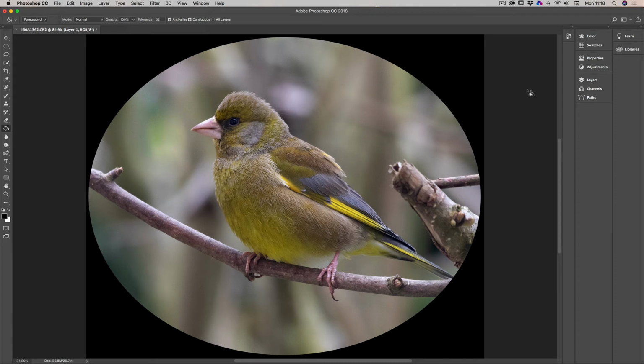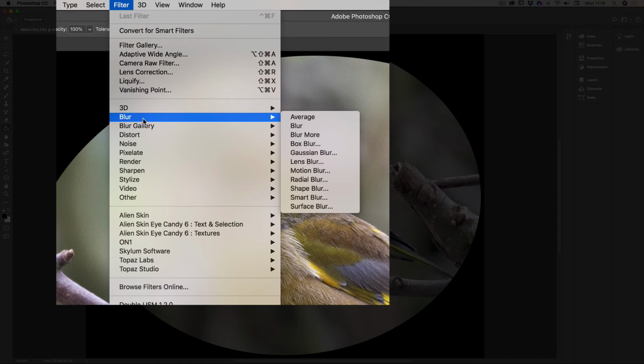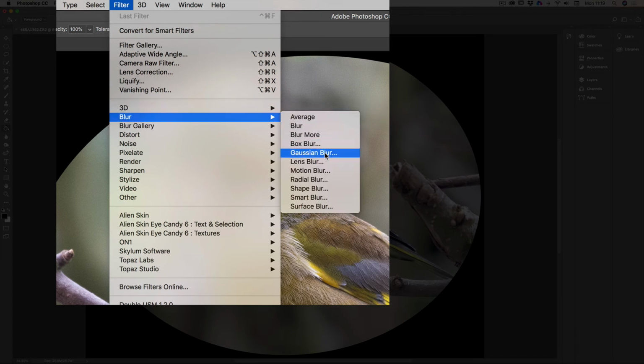And we're going to use what's called a filter, which you haven't used up to yet. So we look at the menu bar at the top, we click on Filter, and coming down to Blur, we're just going to play with the one, and that is Gaussian Blur. So that's Filter, Blur, Gaussian Blur.